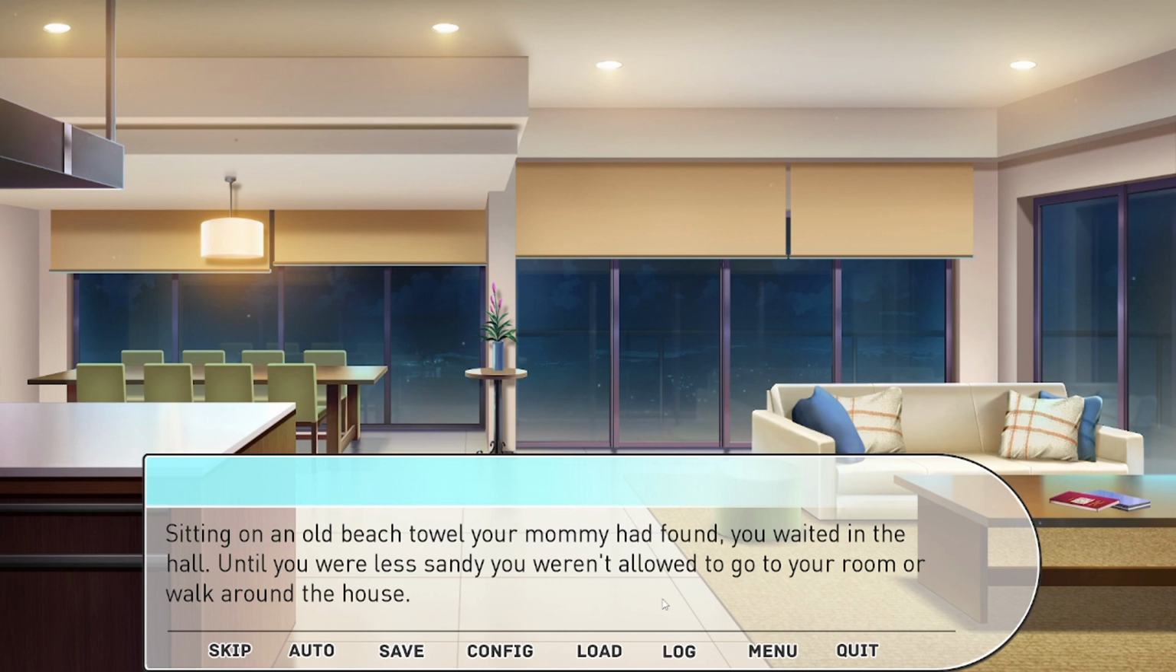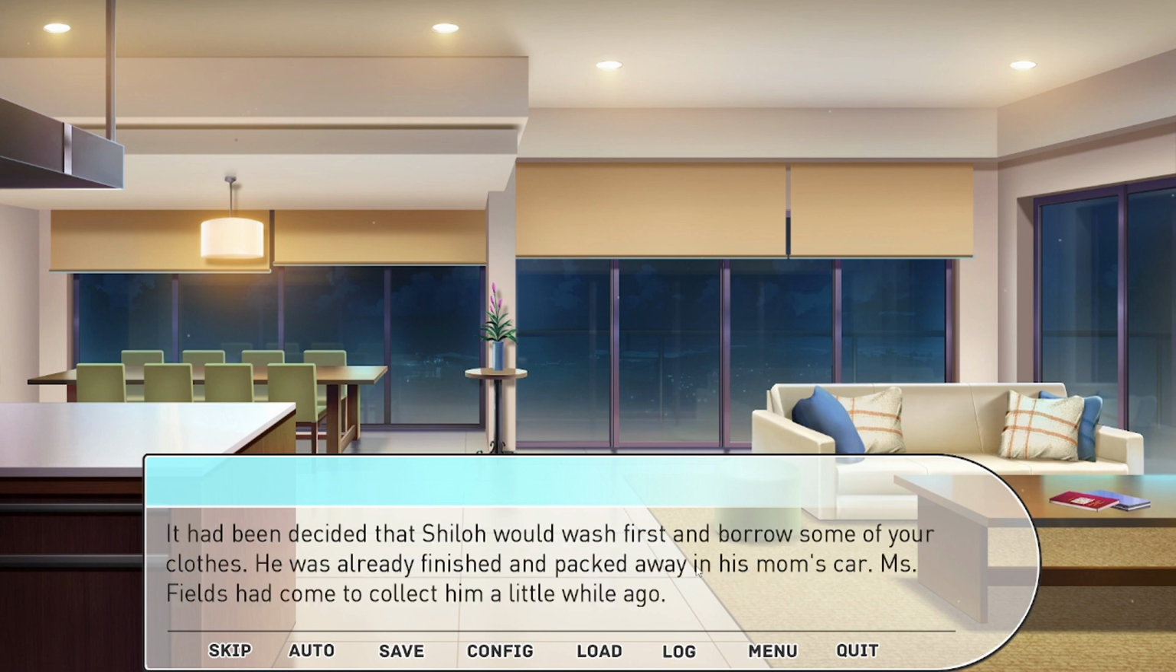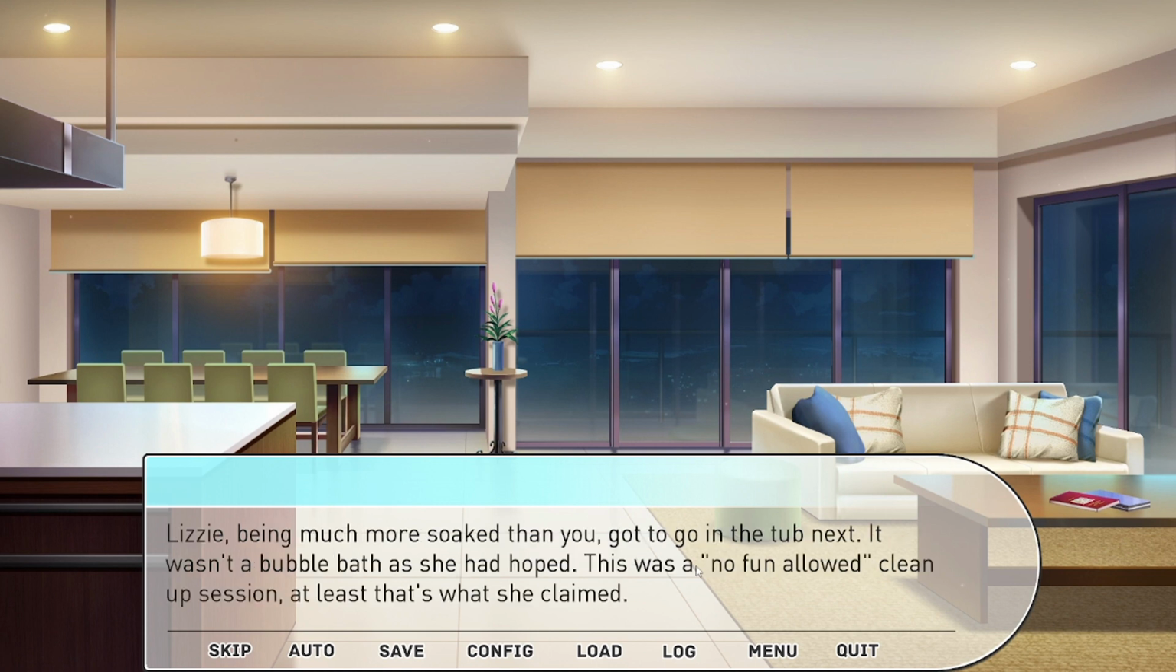Sitting on an old beach towel your mum had found, you waited in the hall until you were less sandy. You weren't allowed to go to your room or walk around the house, but you did get to eat a sandwich for dinner there. It felt like an indoor picnic. It had been decided that Shiloh would wash first and borrow some of your clothes. He was already finished and packed away in his mum's car. Miss Fields had come to collect him a little while ago. It was a bit of a funny experience seeing him without the hat for once.